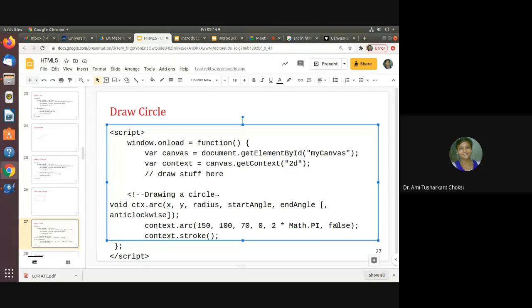And the last parameter is for anti-clockwise. If it is true, it will consider the anti-clockwise angle. But as it is false, it will consider the clockwise angle, right? So 0 to 2 pi, fine. And then after, we'll be having the stroke, right? That is context dot stroke. And so it will give us what? It will give us the circle, fine.